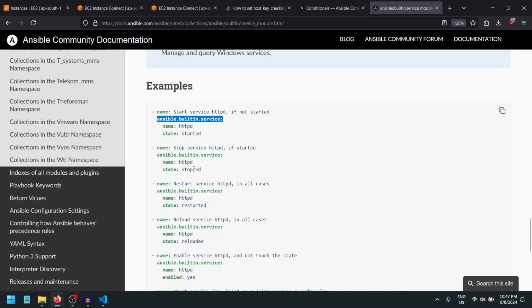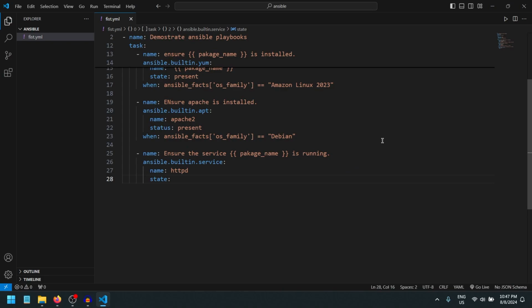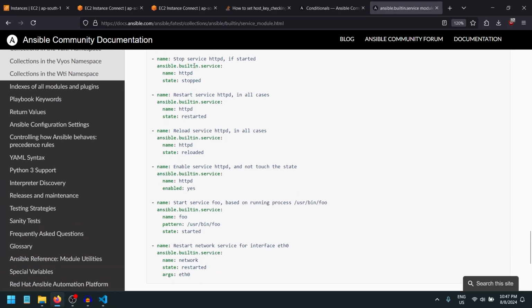state. The state should be start. There are like four states it could be. Suppose it is enabled, or it is started, or it is stopped, or it is disabled. So we need to start the service. It is started. State should be started.